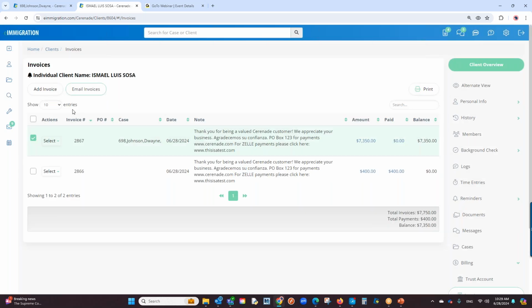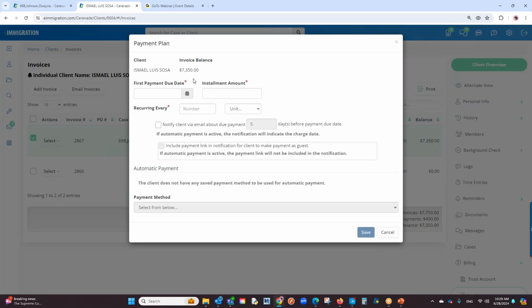But if you don't send that email notification, if you set up a payment plan, just keep in mind that the software, should you set the terms, should you set notify the client, then the software will let them know, hey, 10 days prior, you have a payment due in 10 days for $200, and it'll give them the invoice for them to review via that email.